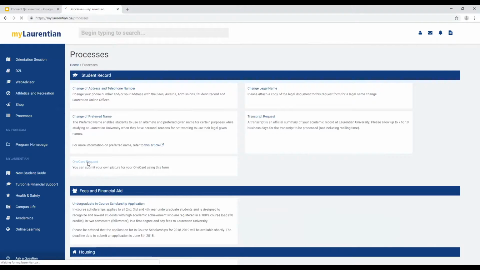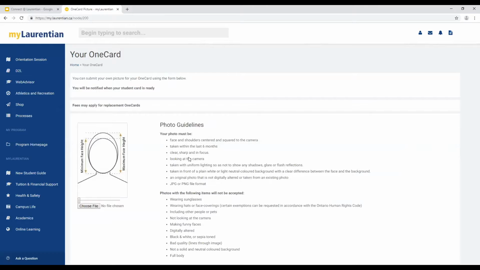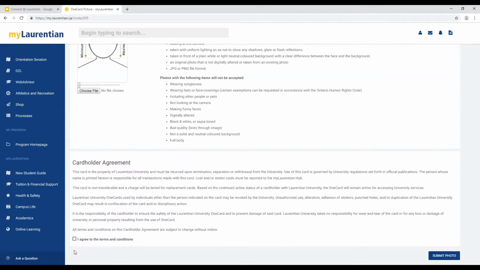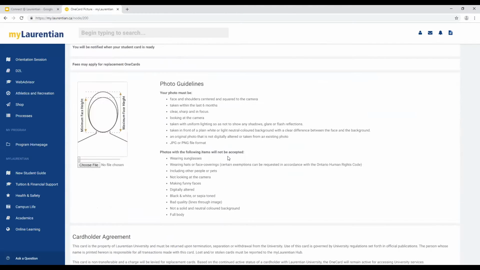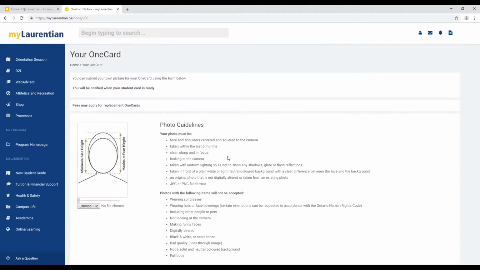So if I click on One Card request, it'll give me the option of uploading a photo, clicking I agree to the terms and conditions, and then submitting that photo for review. The MyLaurentian Hub will print it, and if you're a distance and online student, they can mail it to your house. So fill out this form, submit the photo, and you get yourself a student card. Your first card is free of charge. You need to have your student card when you're writing your exams. The student card is also accessible at libraries and universities across Ontario, except for the University of Toronto. So that's another handy thing about having your student card.